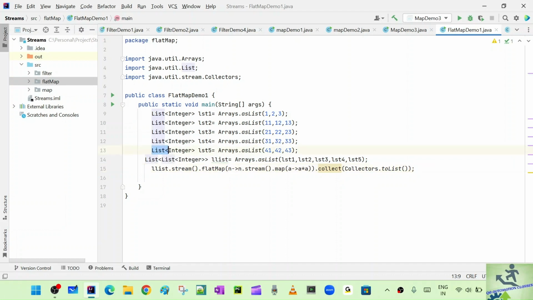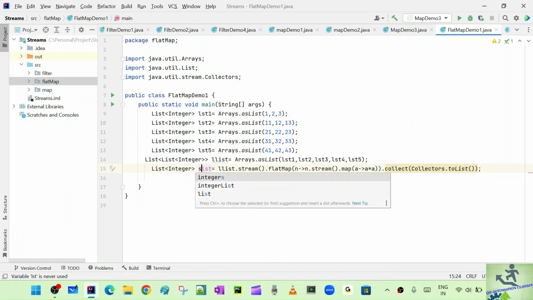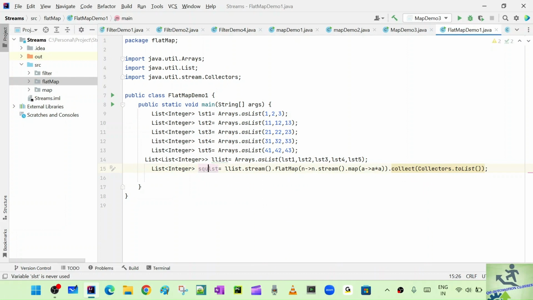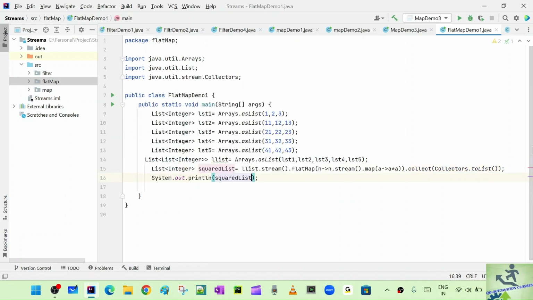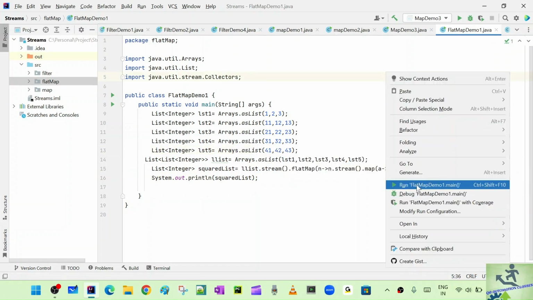So let's say a list of integers, call it squared list or something. Now I can simply print this squared list. So let's run this one and see what we're getting. So run.